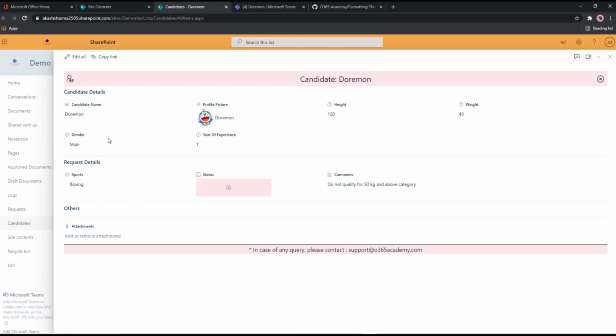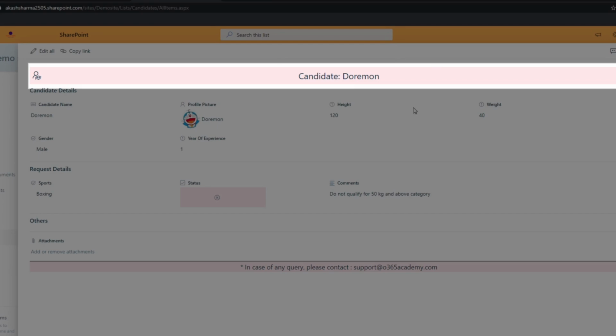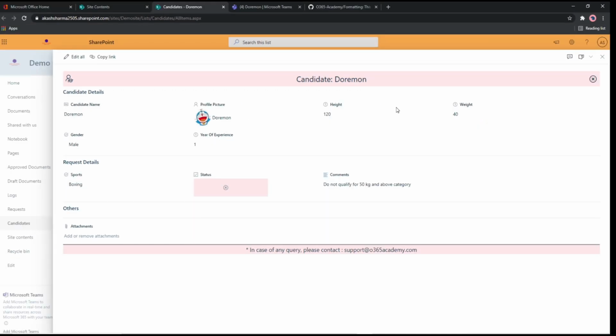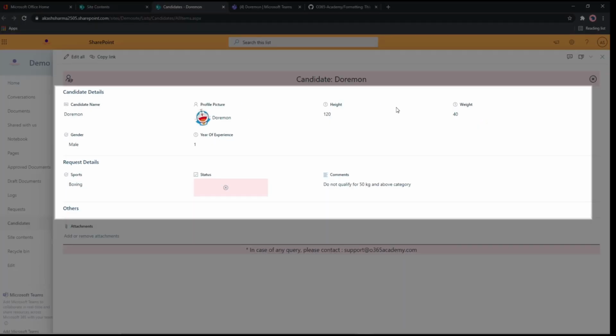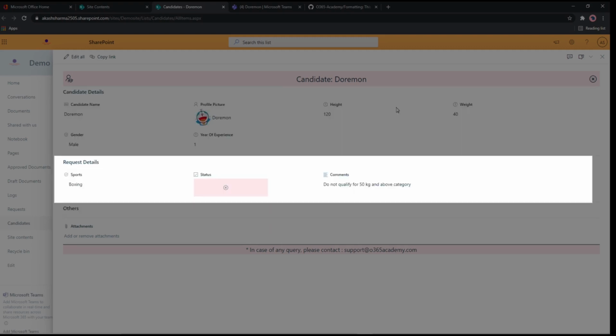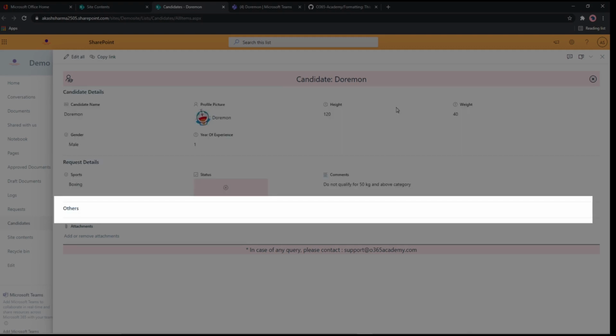You can see that I have a header here where I have some text. The text can be dynamic from the list fields or some static text as well. Then you can see the fields are divided into different sections. You can name the sections with some titles as I have done here. I divided the complete form into three different sections, one for candidate details, one for request details, and the last one I called others.